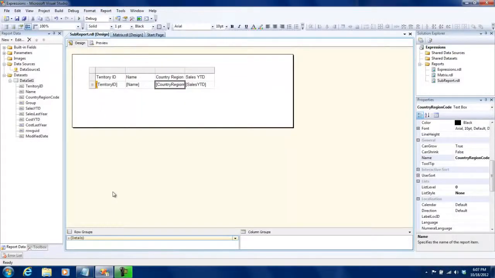What I need is that the previous report we created, the matrix report, also accepts a country region code as a parameter, and I need to embed that report into this report. That's where subreports come into play. Subreports actually allow us to even pass in parameters. So it basically depends on how you design your report.